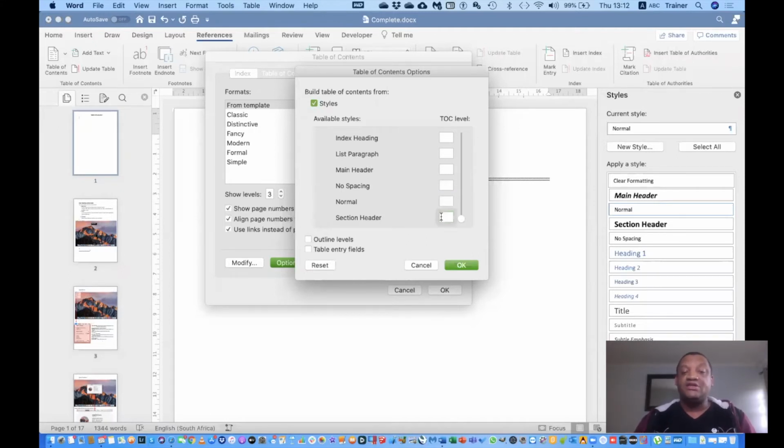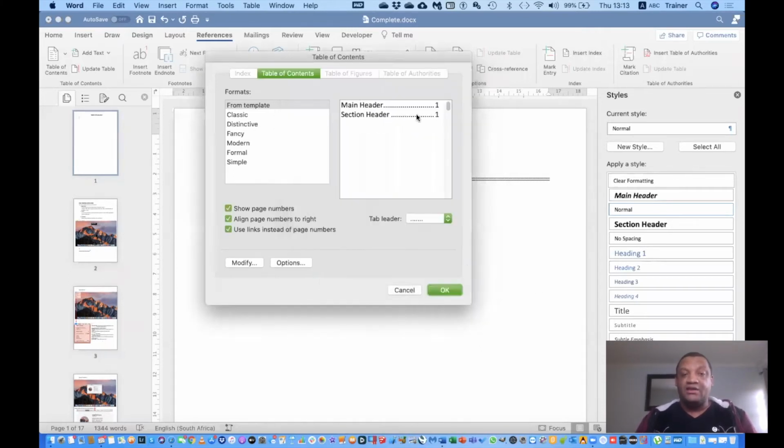So on my section header, I'm going to put in a 1, and I'll explain to you guys what that 1 means. And on my main header, I'm also going to add in 1. Okay, so now I'm going to click on OK, and there you can see that it comes up in that fashion. And I'm just going to click on OK.